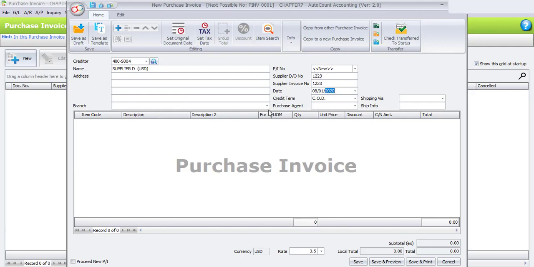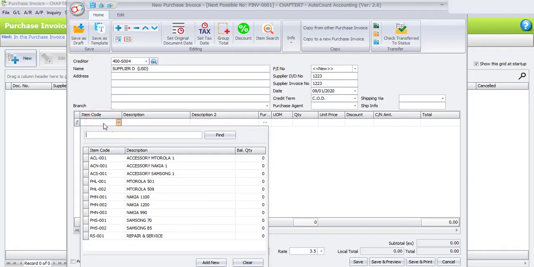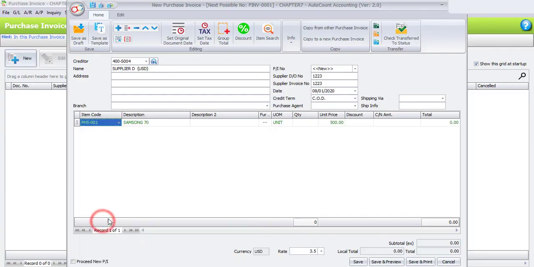Then either you click enter to add a column, or you may click the plus sign button to add the new row. Now, select the item code, which is PHS001 for Samsung 70. After you have selected, please enter the quantity, which is 2 units. The unit price is 500 and the total is 1000.